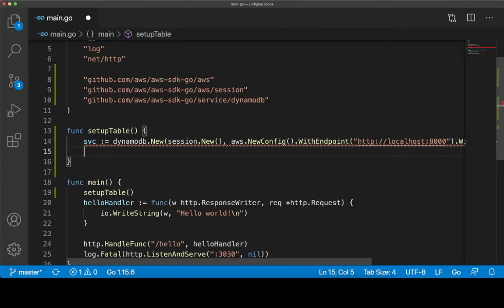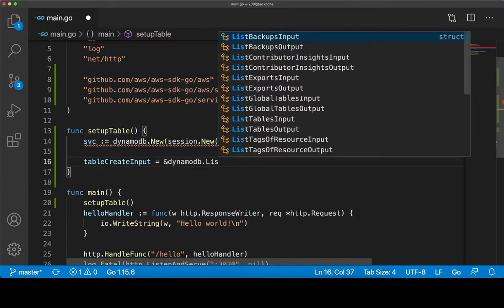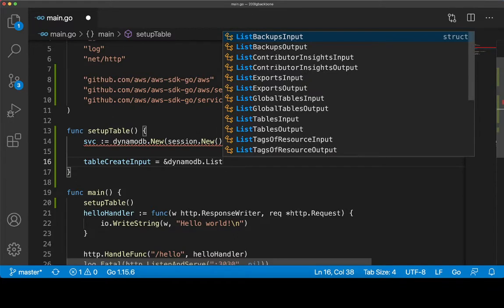And we want to make a new table. And AWS SDKs generally have the pattern where you have your service and then you give it an input to an action on it. In this case, we're going to make that input. So a table create input. It's going to be DynamoDB dot this table's input.